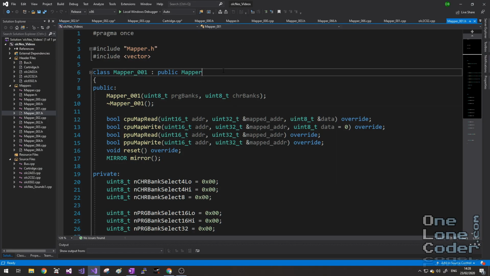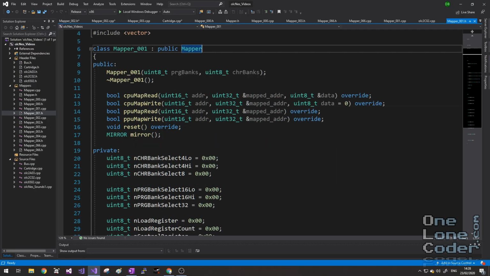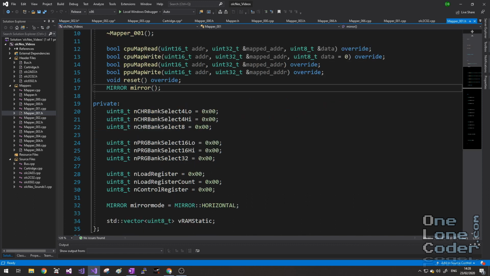Here is my Mapper 1 implementation. So for the header file, you'll notice I've now overridden the mirror function. That's because the mapper can determine what the mirroring mode is. But there's also more structural information inside the mapper. Firstly, we have the load register. This is the register that is receiving the bits sequentially, and we need to keep a count of how many bits have been loaded in, because when it gets to 5 we want to do something.